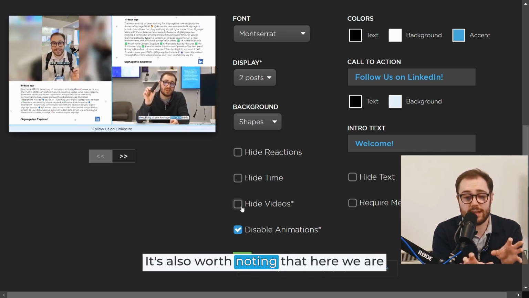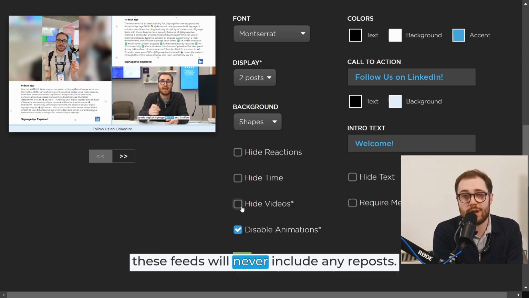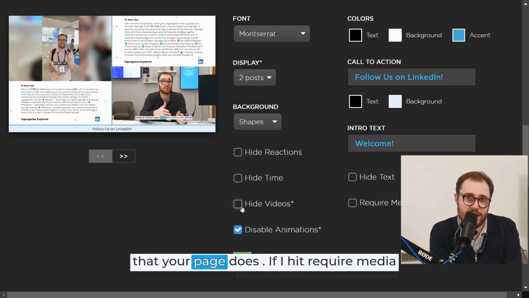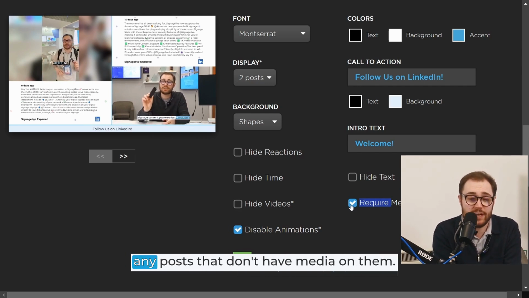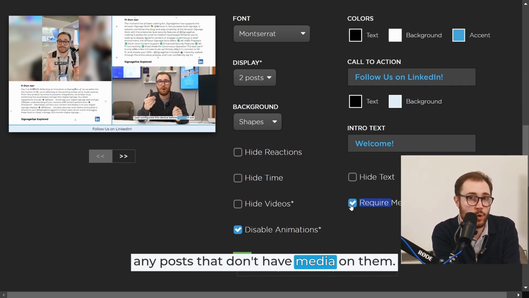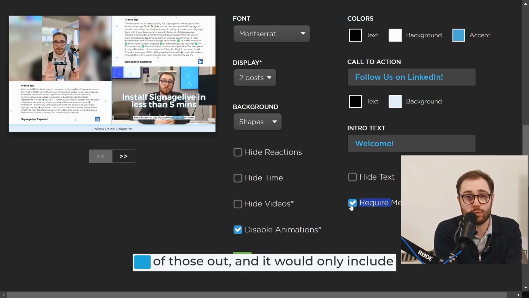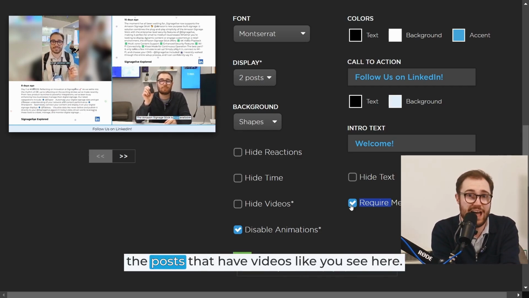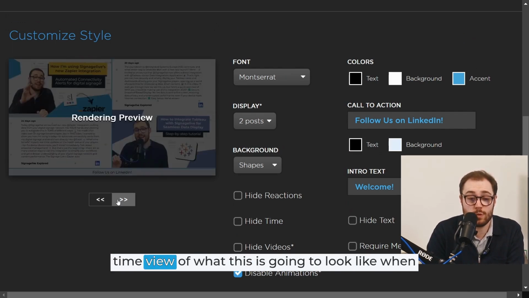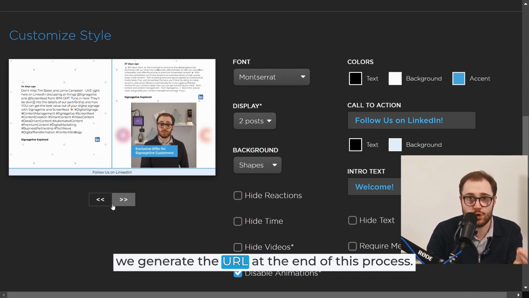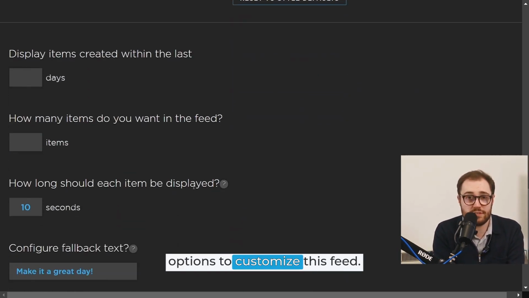It's also worth noting that here we are actually seeing primary posts only. So these feeds will never include any reposts that your page does. If I hit require media here, what that will do is that will filter out any posts that don't have media on them. So if I did some text only posts, it would filter all of those out and it would only include the posts that have videos like you see here. And like I say, this preview here has given us a real-time view of what this is going to look like when we generate the URL at the end of this process. Scrolling down further, we get more options to customize this feed.